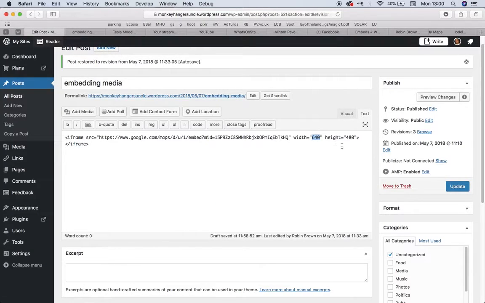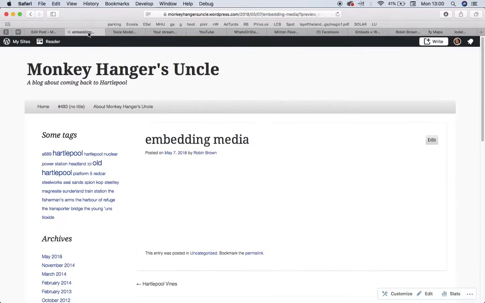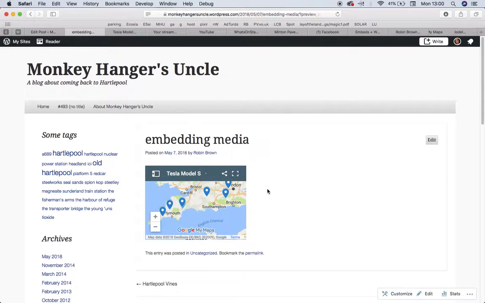You'll see there's width 640 by 480. If I wanted to, for some reason, if I just wanted it small, I could say, well, let's take that down to 300. We'll take that down to, I don't know, 220, something like that. That looks roughly proportional. Again, preview doesn't work. Refresh the preview, it works. So there's Google Maps.